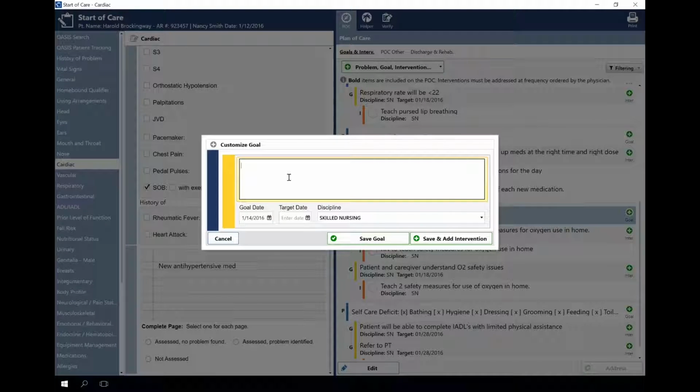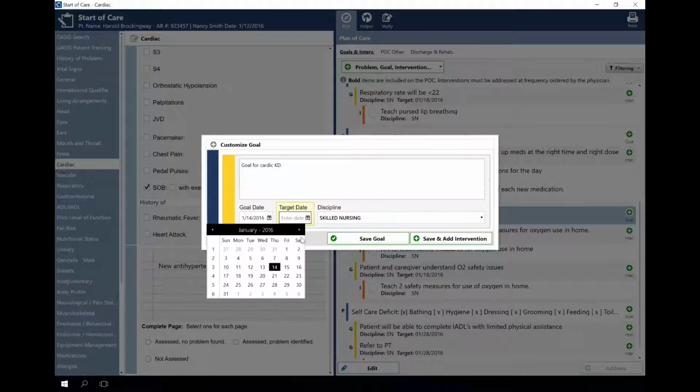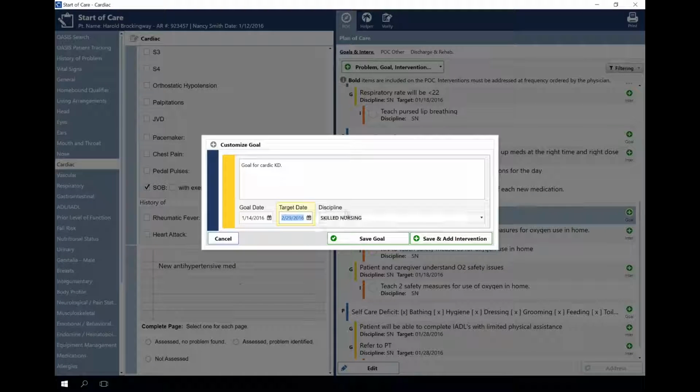So I'm just going to add in a quick goal, goal for cardiac knowledge deficit. And just like adding a goal in our previous system, you can set a target date for this particular goal. I'm just going to do the end of February for my target date. And I can also assign this to a particular discipline. At this point, I'm just going to keep it to skilled nursing.